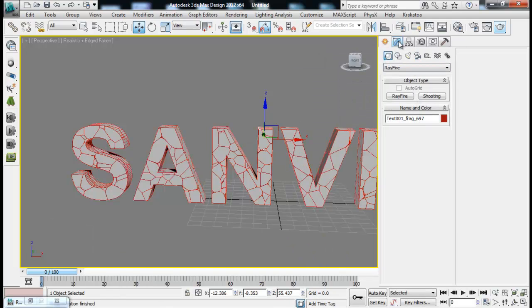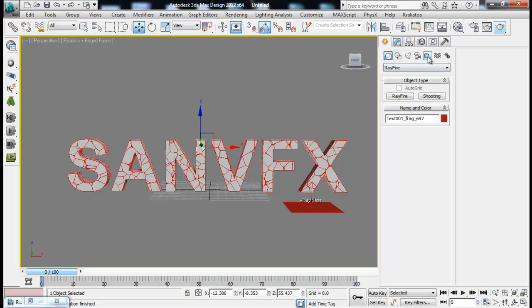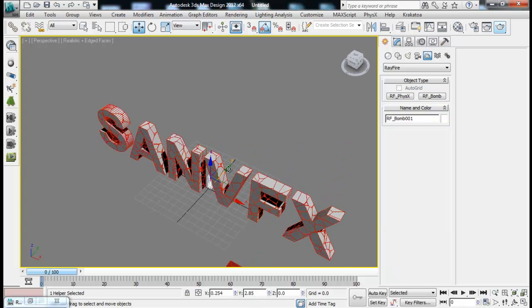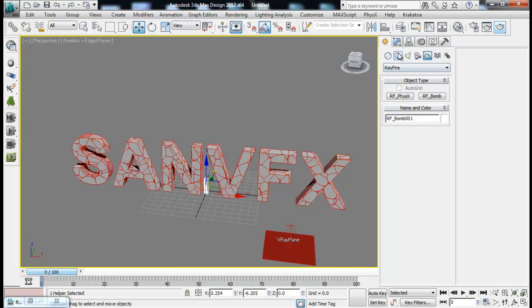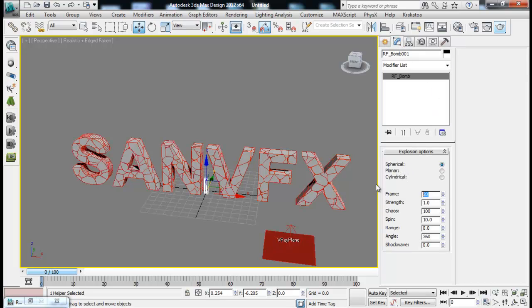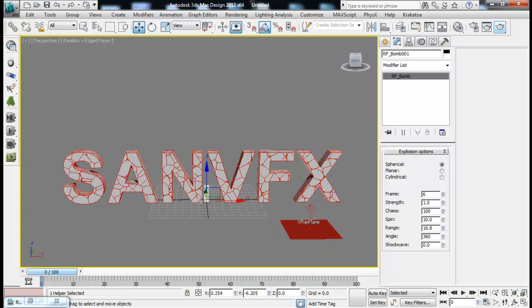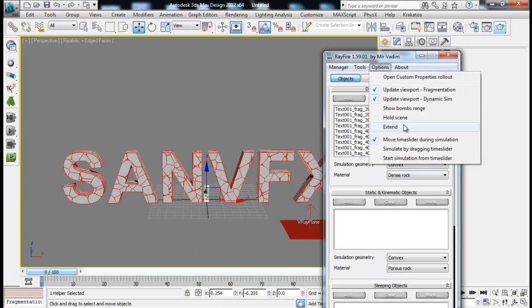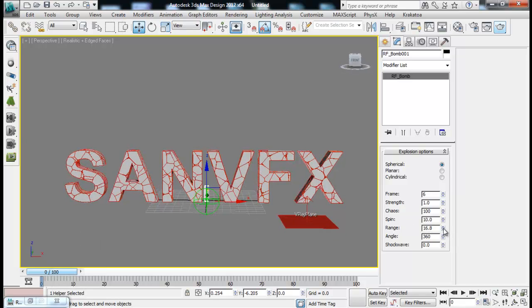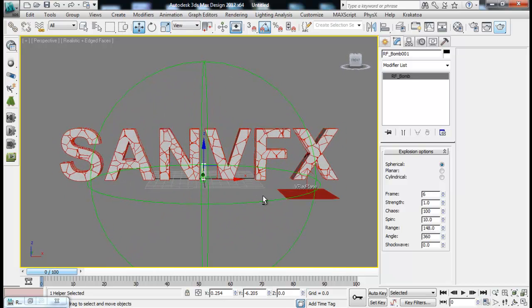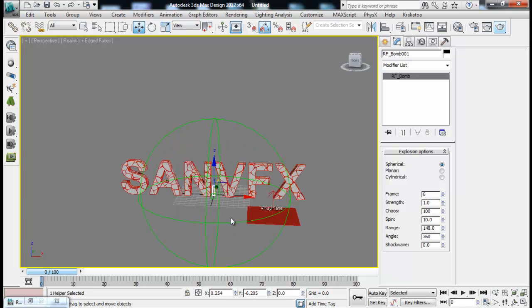Now let me create my Rayfire bomb to explode my text. For that, let's go to helper, down to Rayfire, and create our Rayfire bomb. Let me position it right here. Let us go to the bomb settings and set the start frame to about 6. It's the minimum frame, you cannot go beyond this, so we'll set it to 6, and then increase the range. But before that, we cannot see the range of our bomb, so we'll have to enable that from the options, show bomb range, so we can see it. And I'll increase this up maybe about this size. Okay, that's good. Other settings will pretty much be fine for this part.